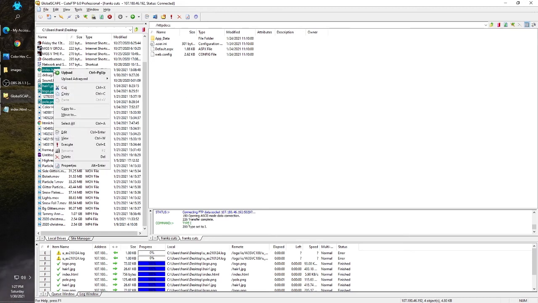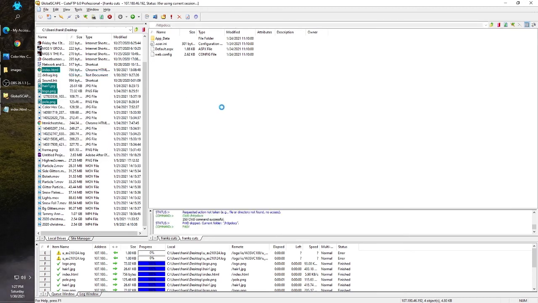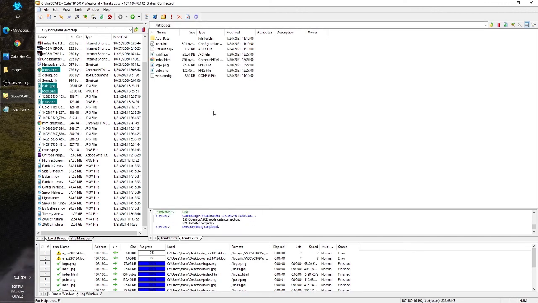So we're going to right click and we're going to say upload. And then after it's done, transfer complete, and then it's moving all the files into the web directory. It's basically uploaded to the internet now in your web directory. So here it is, and we're good to go.